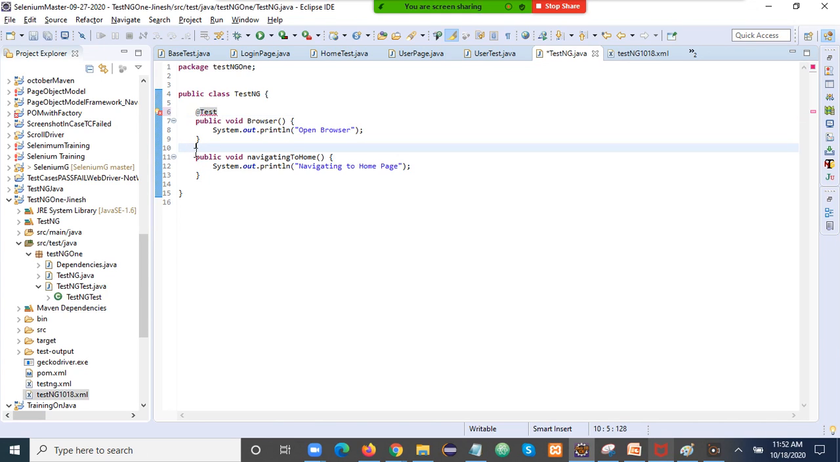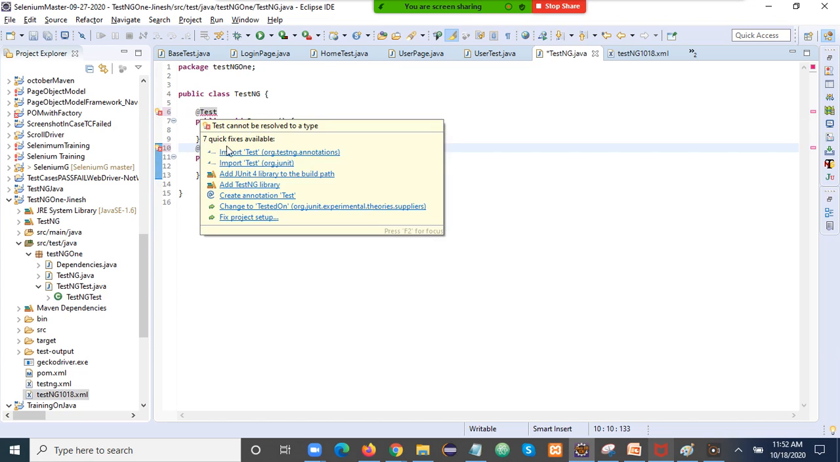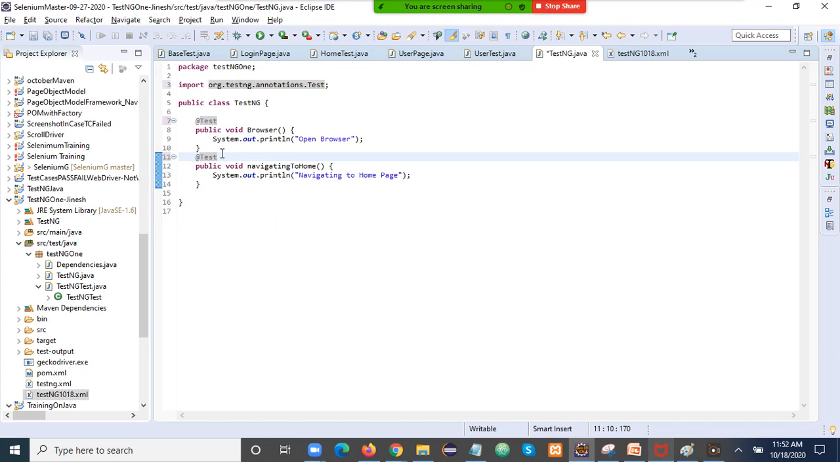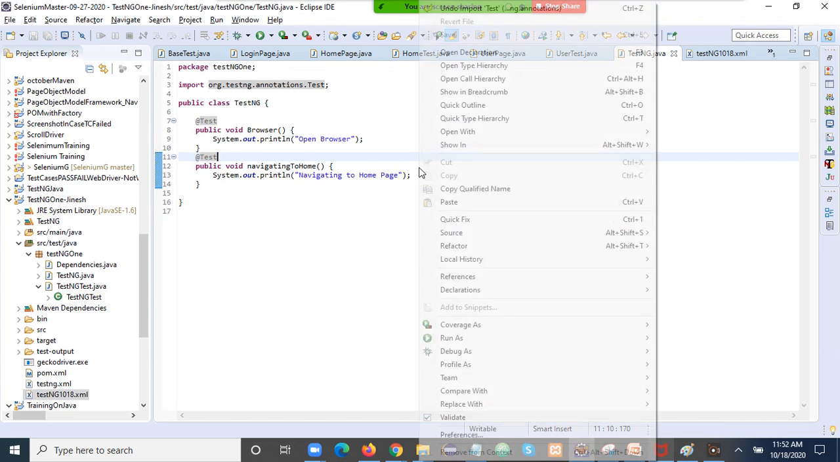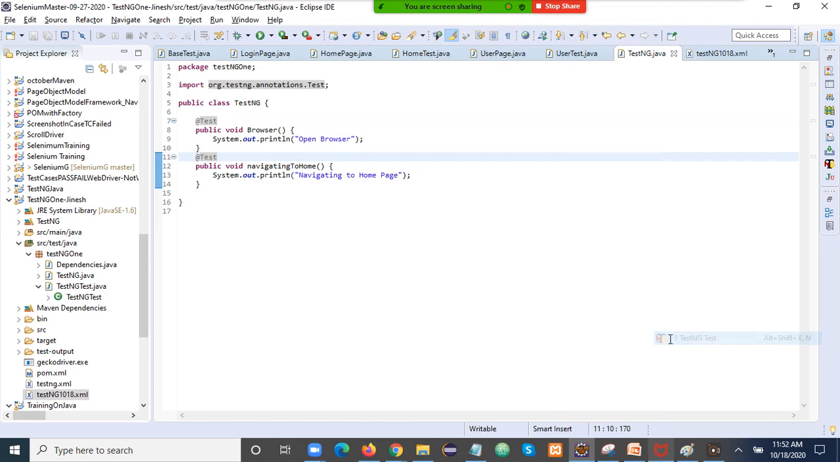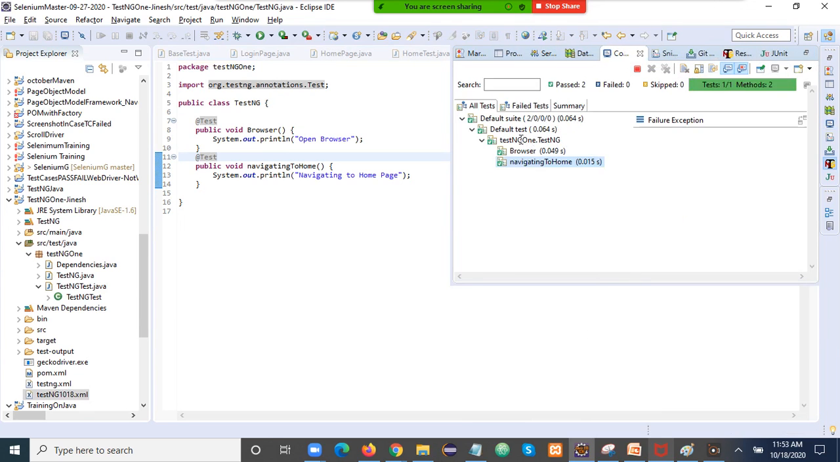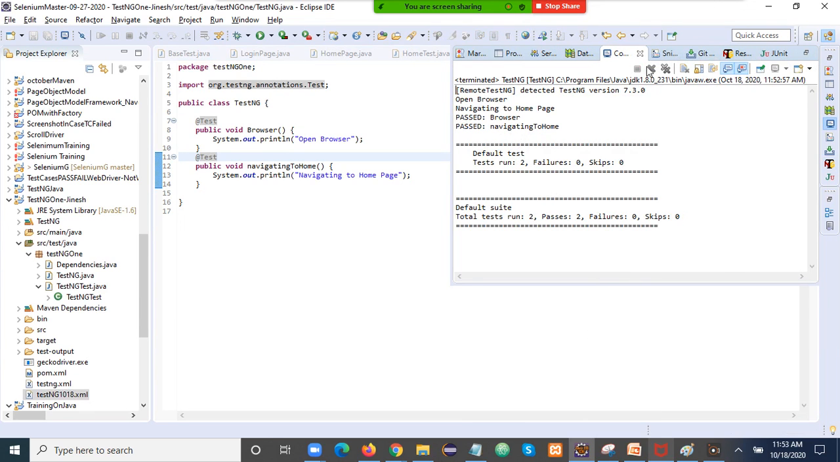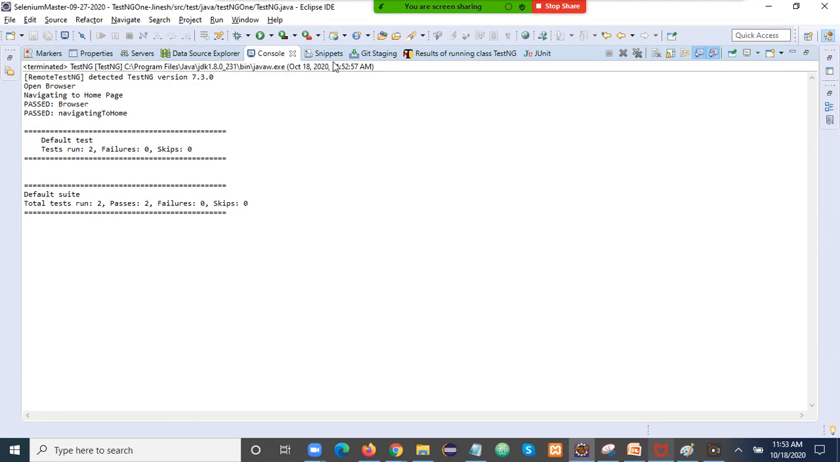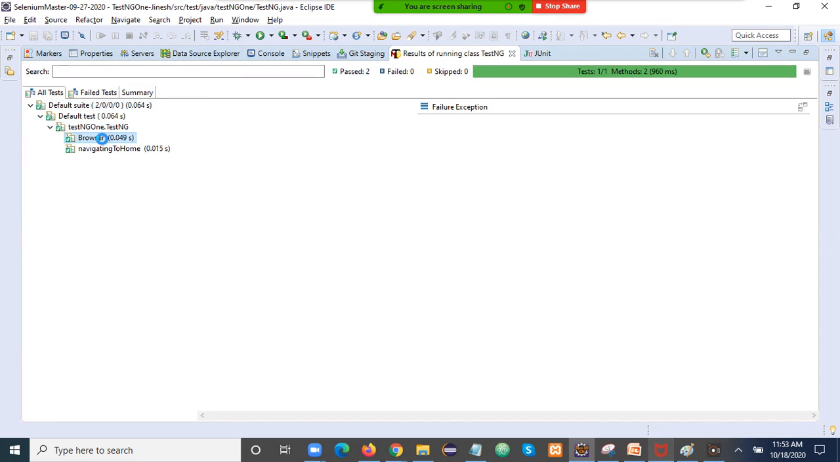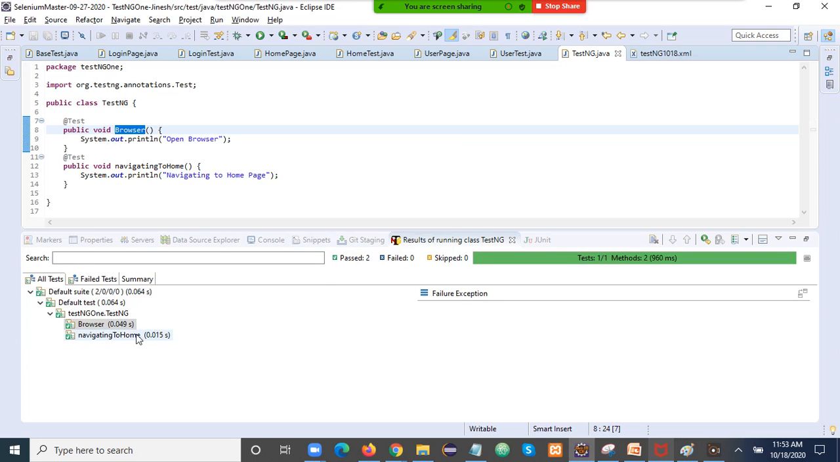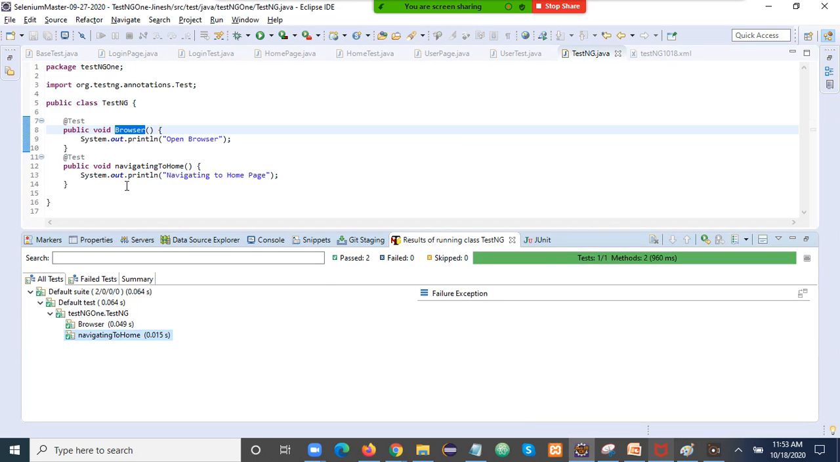So if I add the annotation to this one, and to this one, and I hover on it, it's added there. Now if I run this one, it will run for me perfectly. See, open browser. If I go to the result, it will be browser. If I click on this, both are running here.